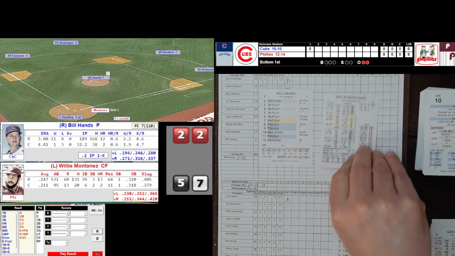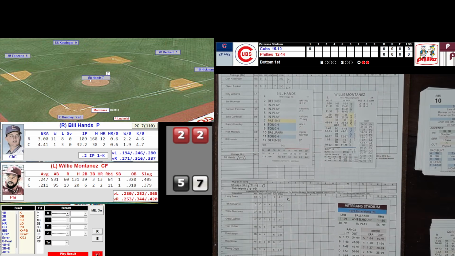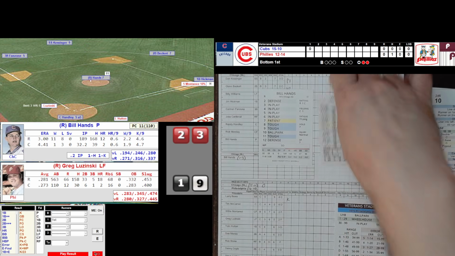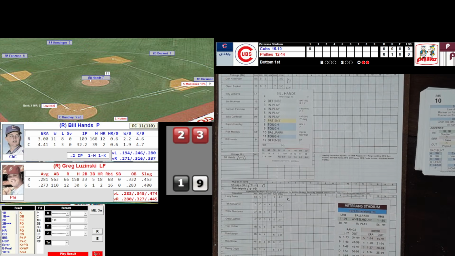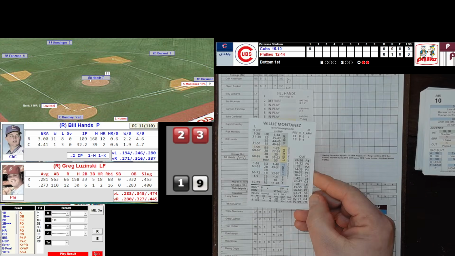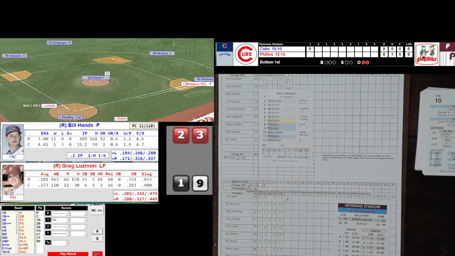And that'll bring up Willie Montañez, playing in center field. And here's the pitch from Hands. It's a 5, which again is in play, but a 19 for Montañez. In play, 19 is a base hit. So Willie Montañez gets the base hit. He will be at first base. His steal is a 2. The 2d6s were a 5, so that does not fall into him getting the lead. He'll stay at first base for Greg Luzinski.